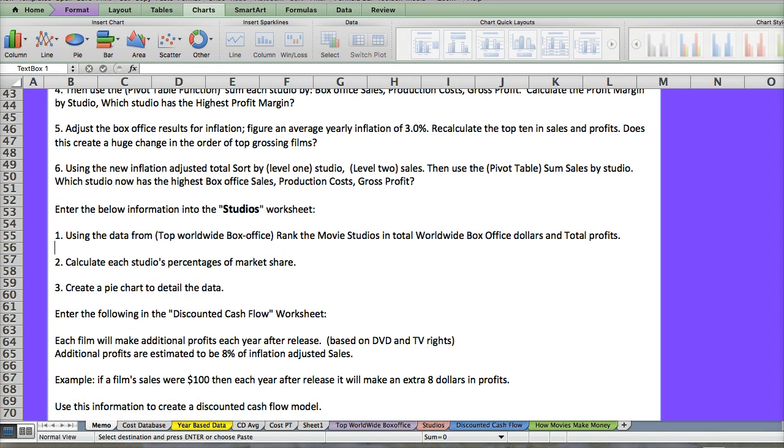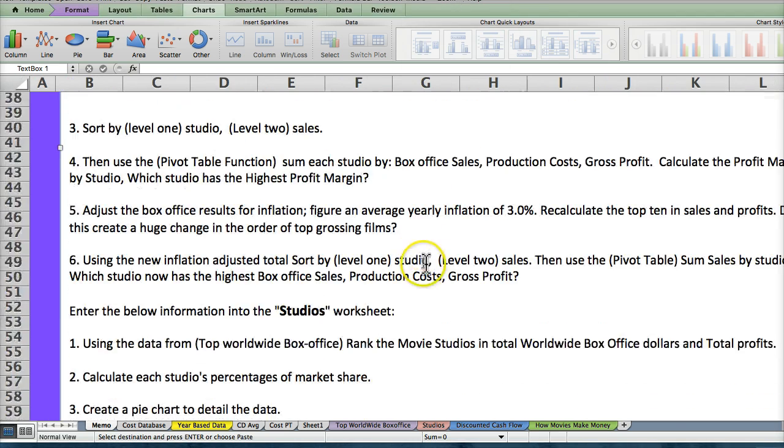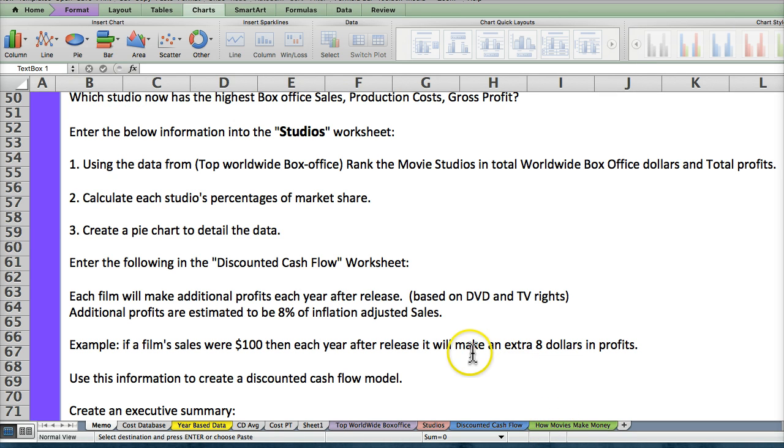Okay, so that's the pie chart to detail the data. And I'm just assuming we should do the market share, but both of them work fine, the same. Okay, now working on the following: enter the following information in the discounted cash flow worksheet. Each film will make additional profits after release, based on DVD and TV rights, so you could see the how movies make money tab. If you want to look at how the movies make money, you can read this tab here, and it'll describe how the movies make money.